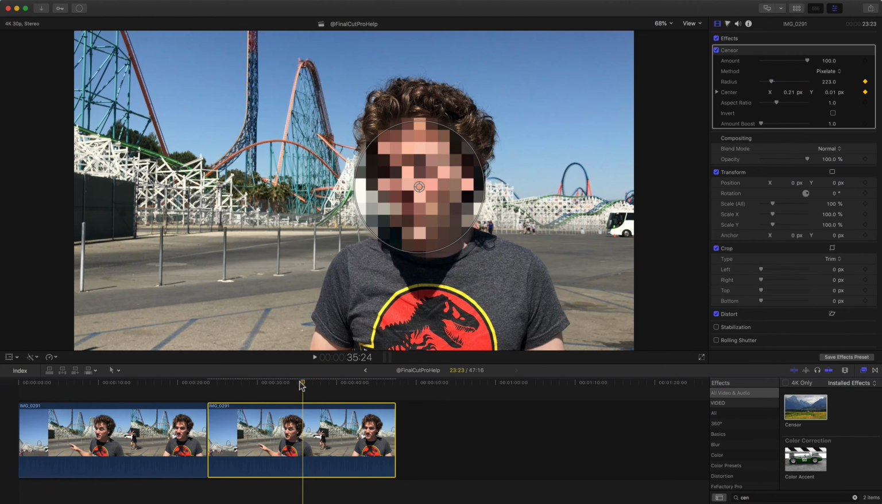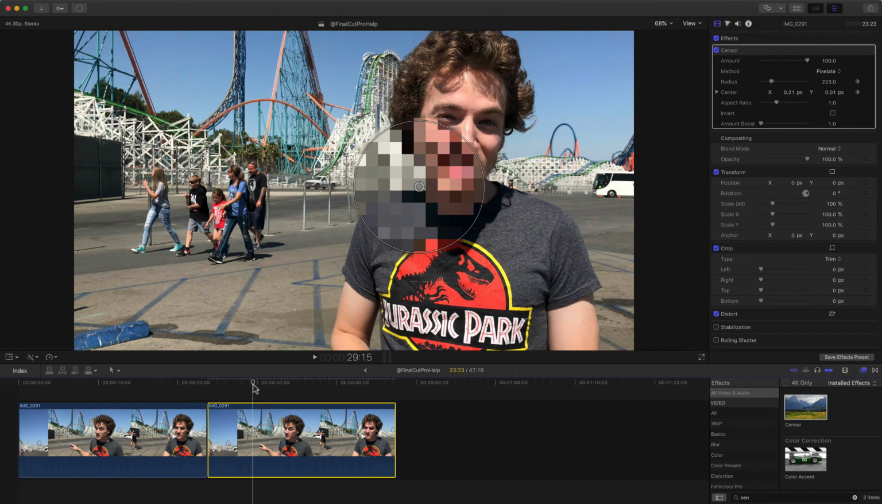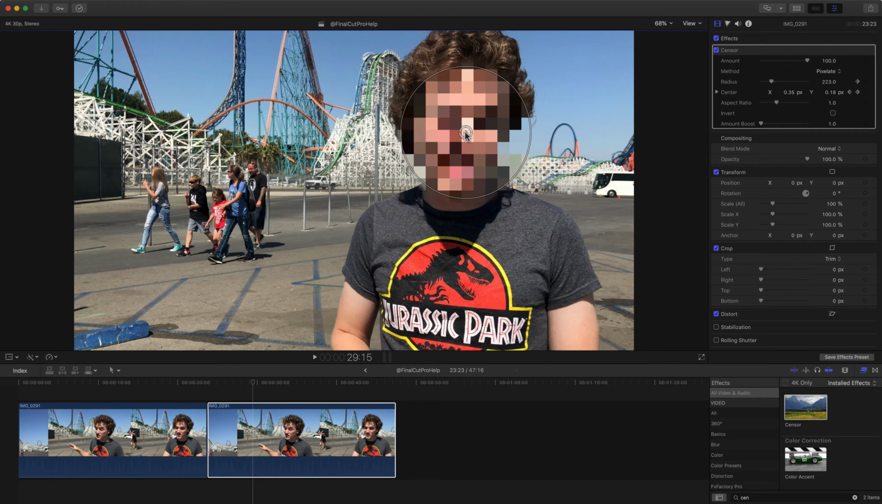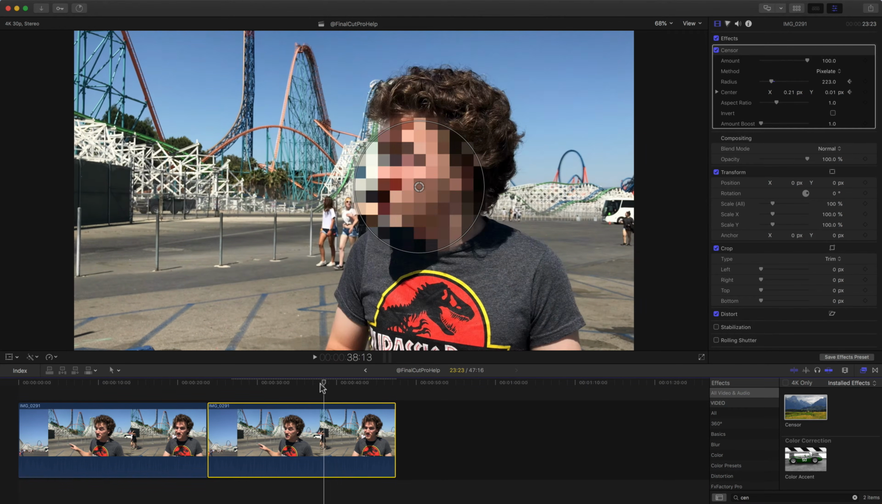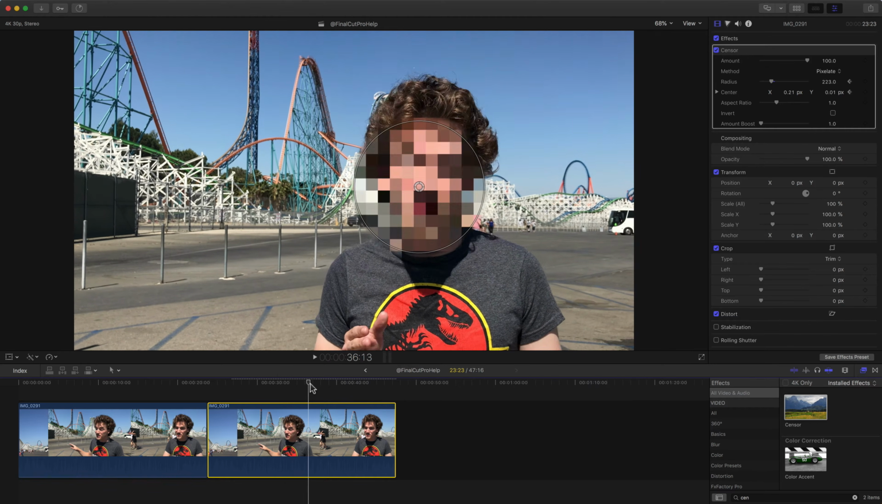Now, move the playhead to a different position of your clip. In this case, you can see most of my face, so I'm going to move and reposition the circle and make sure that it covers up my face. You'll notice in the inspector, a keyframe is automatically added, which means that as this clip plays, notice the censor circle moves to the new position.